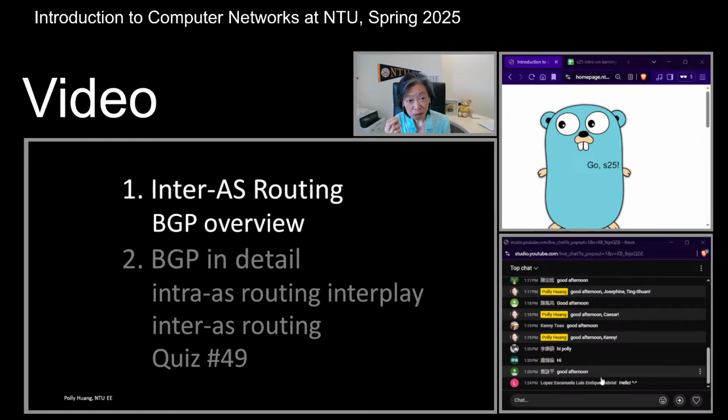BGP. BGP is the inter-AS routing. And you can imagine, there are so many ASs around on the internet, and the number of these ASs is probably still increasing. So for inter-AS routing, one will need to pick a routing principle that's scalable. You are right, BGP is very much like the distance vector, all right?